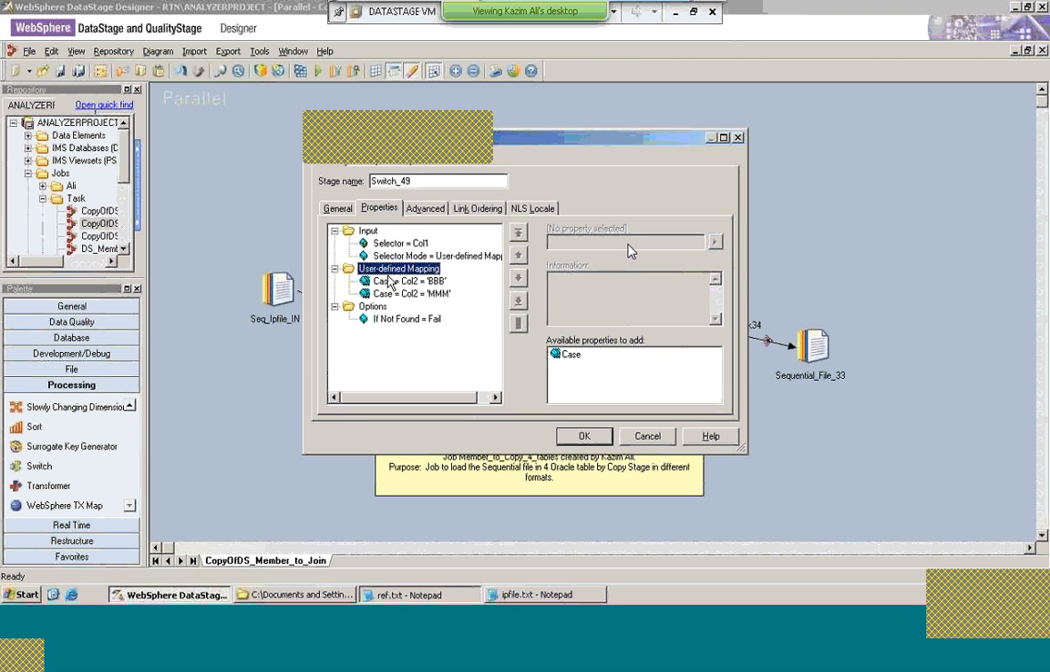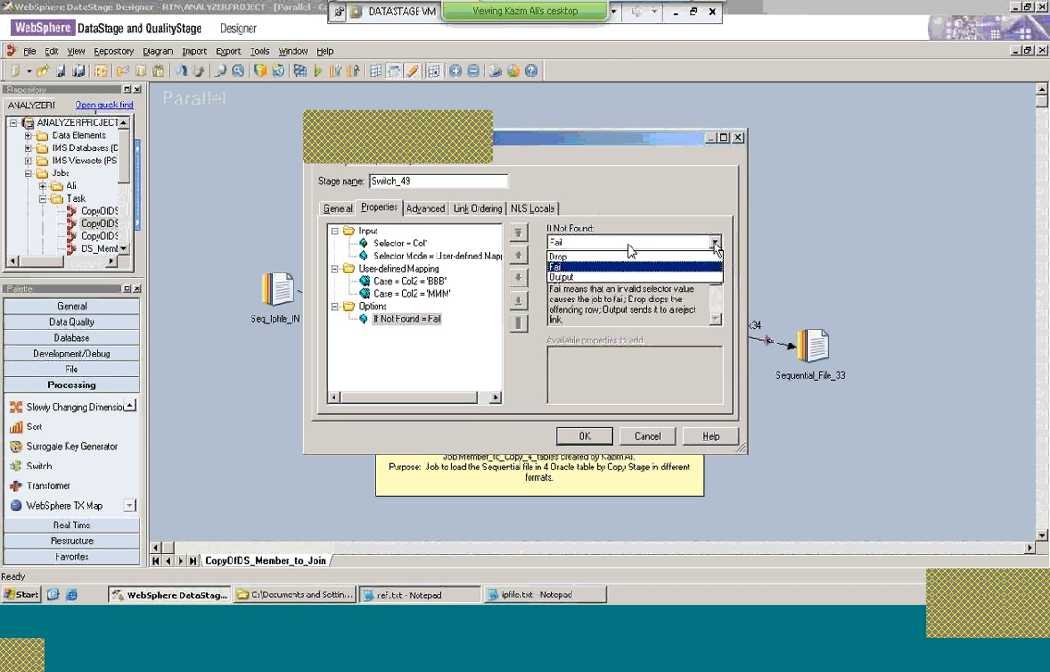If not found, fail means it will fail, ignore means it will ignore. I think it is a drop down. So there are three options. One is fail: if the condition is not satisfied, the job will be aborted. If it is drop, the unmatched records will be dropped, and if it is output, we will collect the output through a result link. So these are the three options. We will usually keep drop.